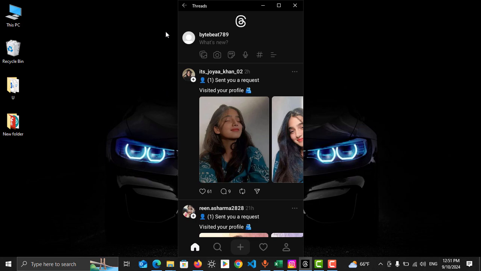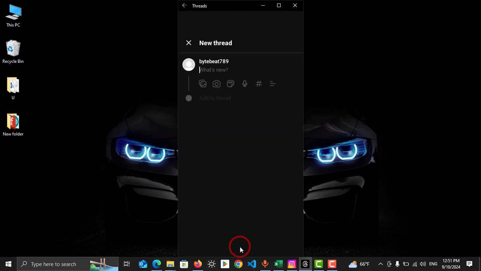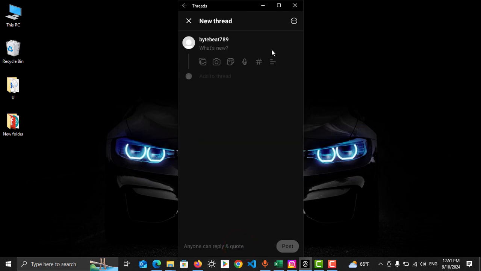First, you need to open Threads on your mobile phone. The process is similar on both iPhone and Android. Then after you open your Threads application, you can see there is a plus icon in the middle of the application. Just tap on it. Then you can post anything you like as a new thread.